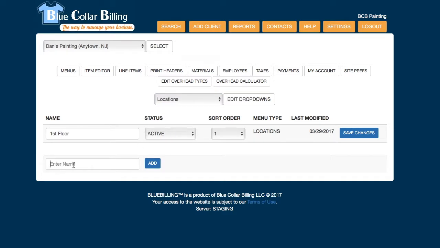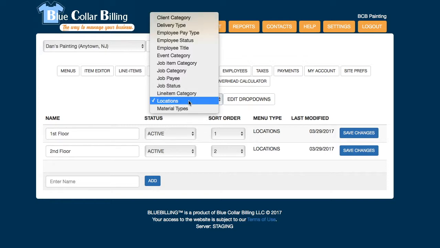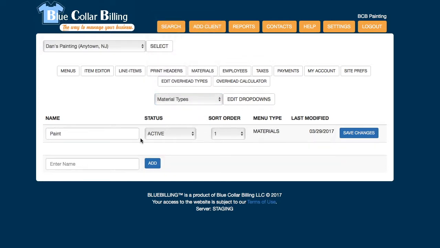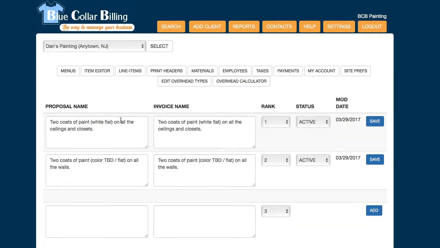Locations. Again, as you're building your estimate, you might want to separate out where you're using certain material. On the first floor, you're going to use 20 gallons of paint. You want to have that separated out by floor for delivery purposes or just for estimating purposes. Again, it's all there. Material types, paint, supplies. Again, you can use this to match whatever your needs are. So that's basically it for the menu drop downs.